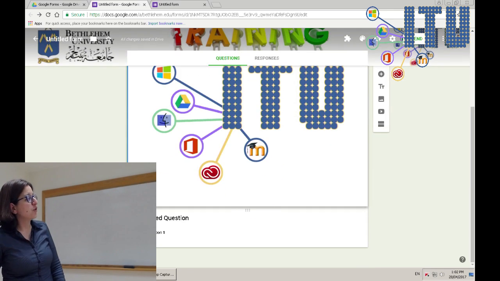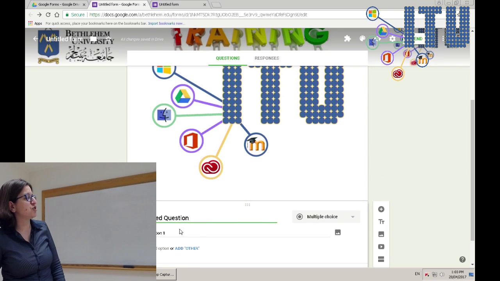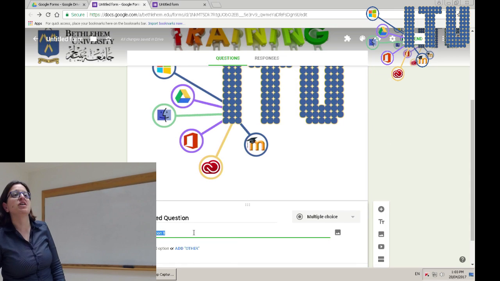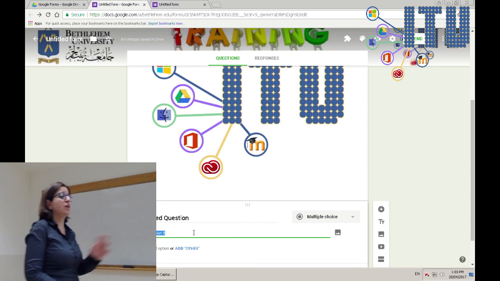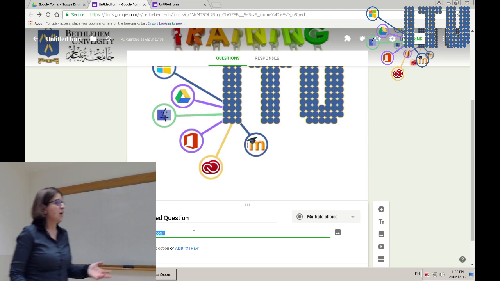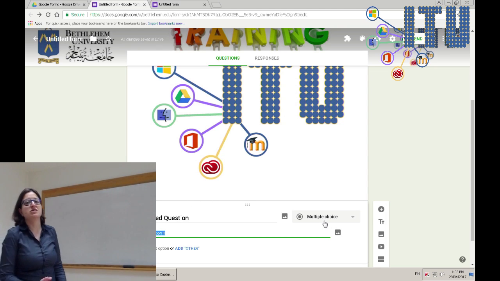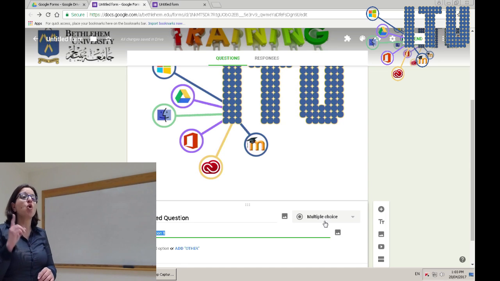Good? So the default question is this question, which is untitled, and there's one option. This type of question, if I click on it, if I go back, you see how this is minimized? When I click on the question, it expands. So click on the first question. The type of question is called multiple choice. Multiple choice allows the user to simply choose one choice only.